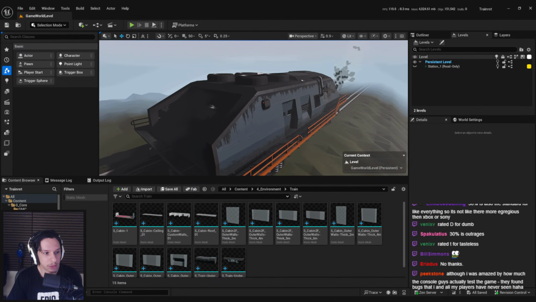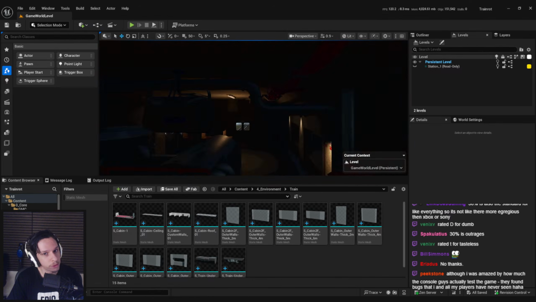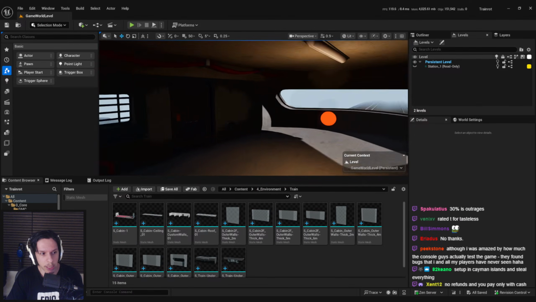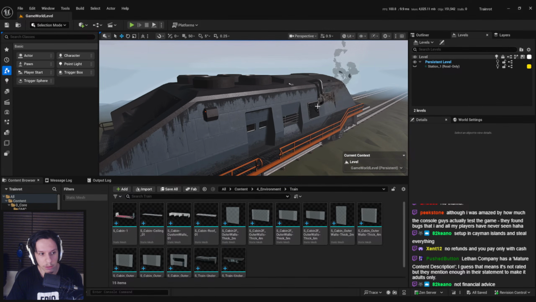Although I was amazed by how much the console guys actually test the game. They found bugs that I and all my players have never seen. Really? I don't know if some of that is NDA, but I'm pretty sure they do some QA stuff for game releases, which is nice. That makes sense, push buttons.